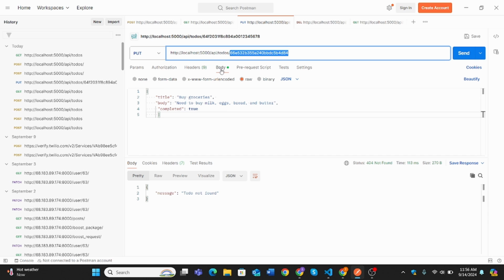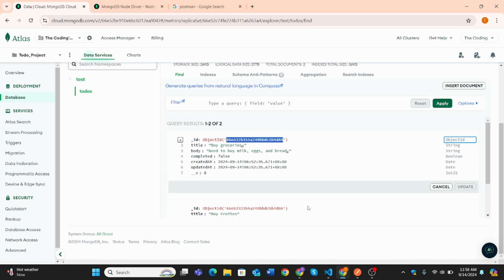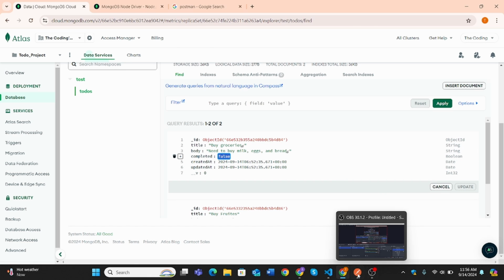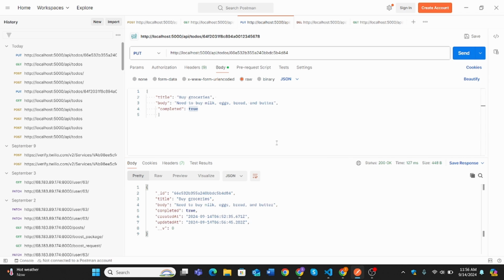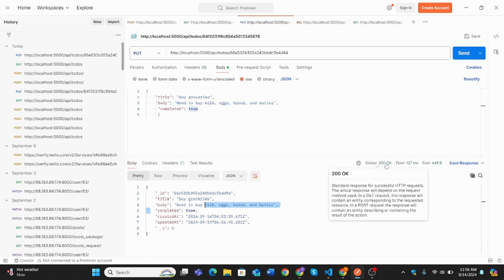Request dot params means the params that you will add in the actual URL, and request dot body is the data that you will provide in its body. So this is the difference between request dot params and request dot body. If you come to this database, here you can see it is false by default, and now I have made it true, and if we click on send, here you can see it is true, and its status is 200.